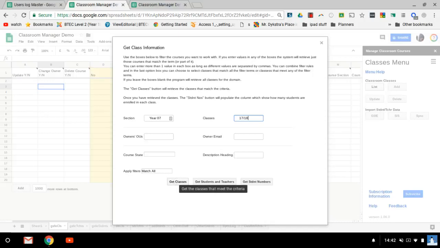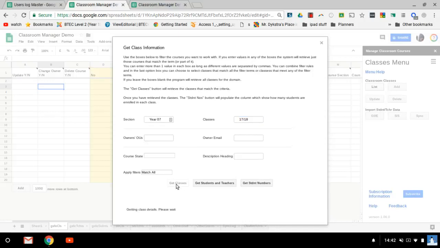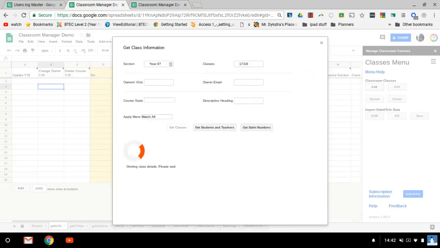And this process will run through the 1,300 classes in my domain, and that takes about 5 minutes. It will just list the ones that I've selected here, and I've chosen here that it's got to match all criteria. So it's got to have year 7 in, and it's got to have 17 and 18 in the class name. So I'm going to run that. It'll show you doing it. I'm just going to pause this if I can.